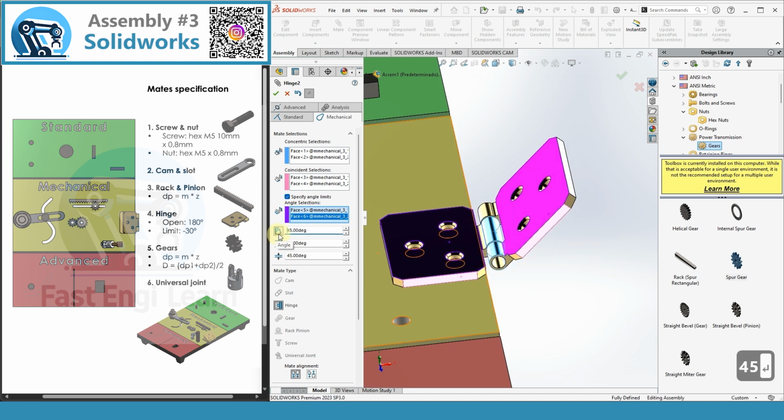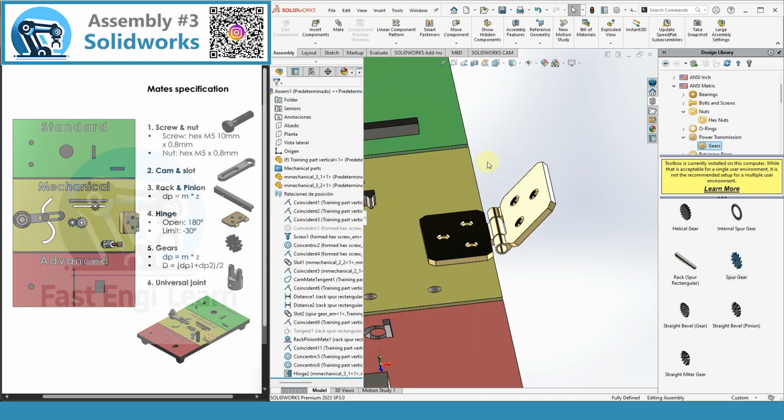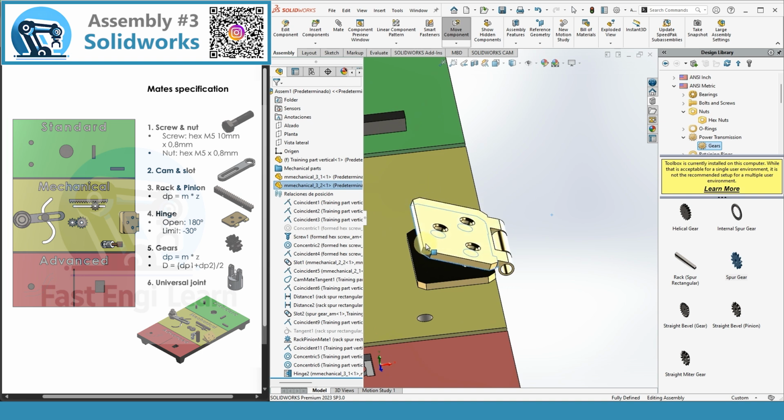Limit the angles to define the range of movement. Finally, check the proper functioning of the hinges. As you can see, the faces that have been selected in the last field are inverted, so you should proceed to invert them.